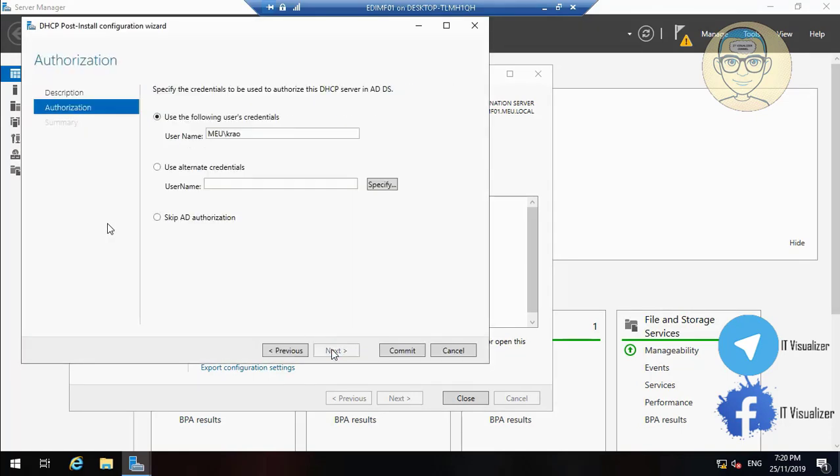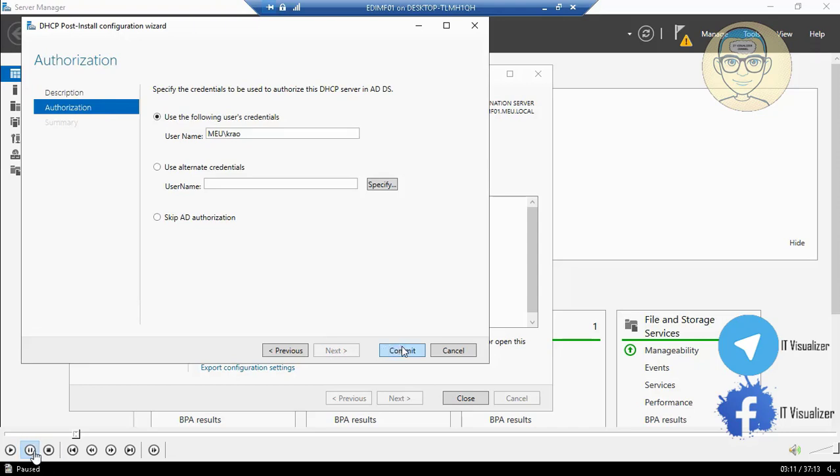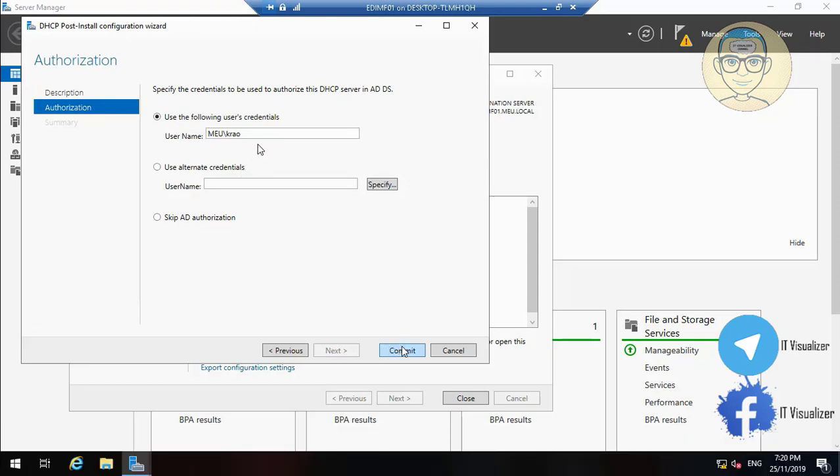Here we need to do something called authorize. What we mean by authorization is that we are giving the right for this DHCP to give IPs to our PCs. If we don't do this process, the PCs will not be able to get IPs from the server. So we need to have an authorized server.